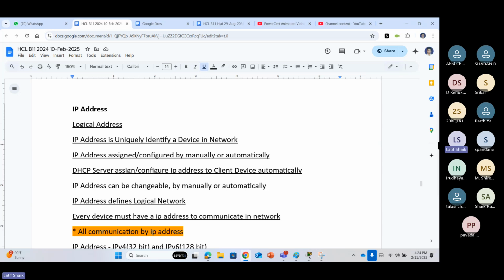Every device must have an IP address to communicate in the network, whether you are using a laptop, mobile phone, computer, or smart TV. If you want to connect to the network and communicate, first of all your device requires an IP address. To communicate from my device to another device, my device requires an IP address and I should know the other device's IP address.